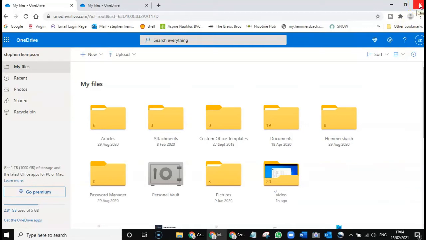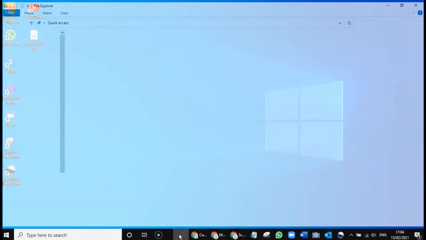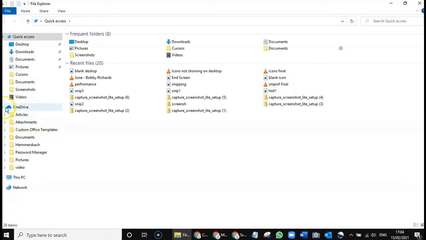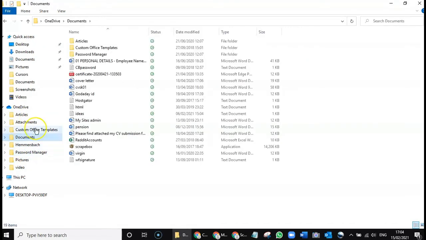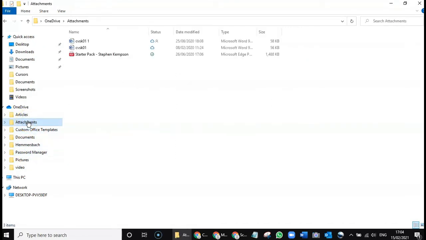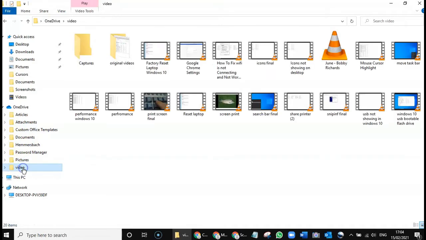So let me just show you what it looks like. So if we go into File Explorer, when you sign up for OneDrive, you'll get this OneDrive button on the left, and if we expand it, you can see that I've got all of my attachments, my documents, my videos, my pictures, my passwords, everything on here is saved to OneDrive.